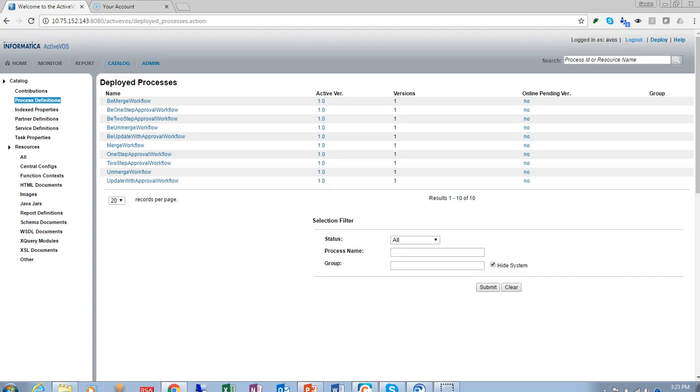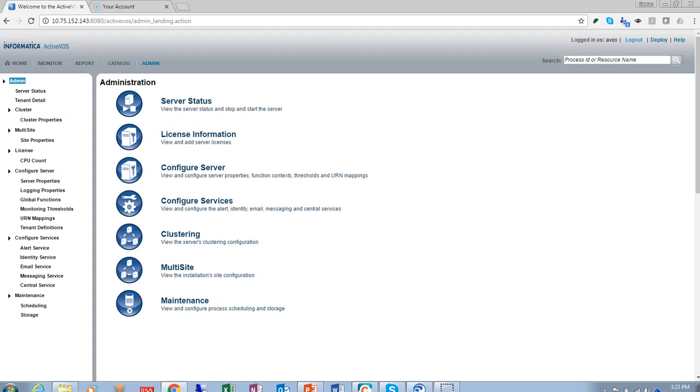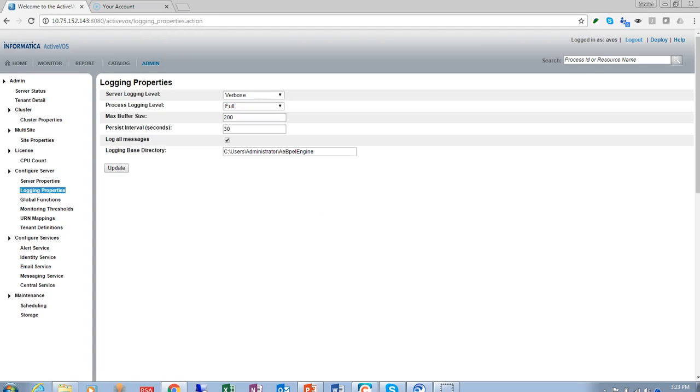There's one more way of doing it. You have to go to admin, then to the logging properties, and if your logging properties are proper, under this logging base directory also you can figure out whether it has been done properly.